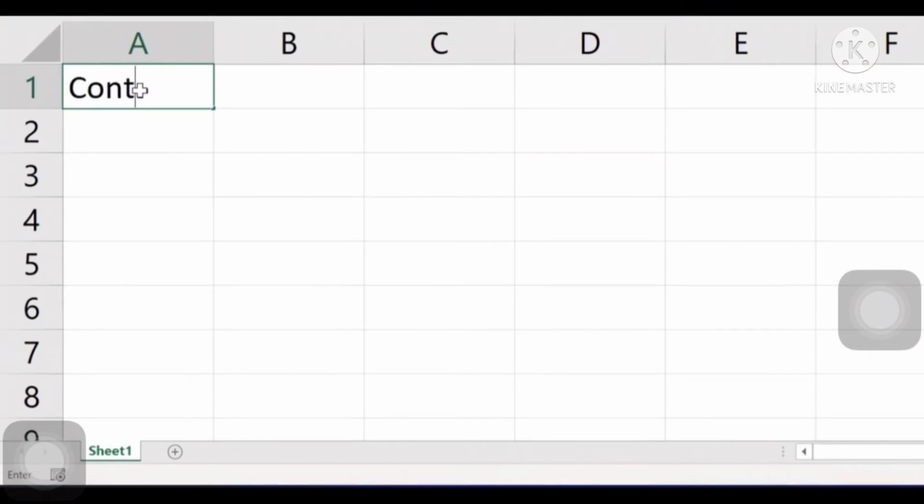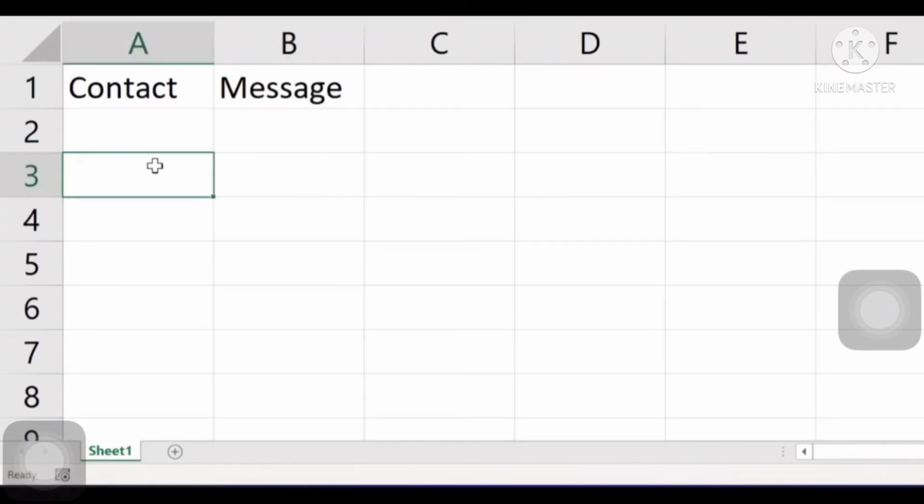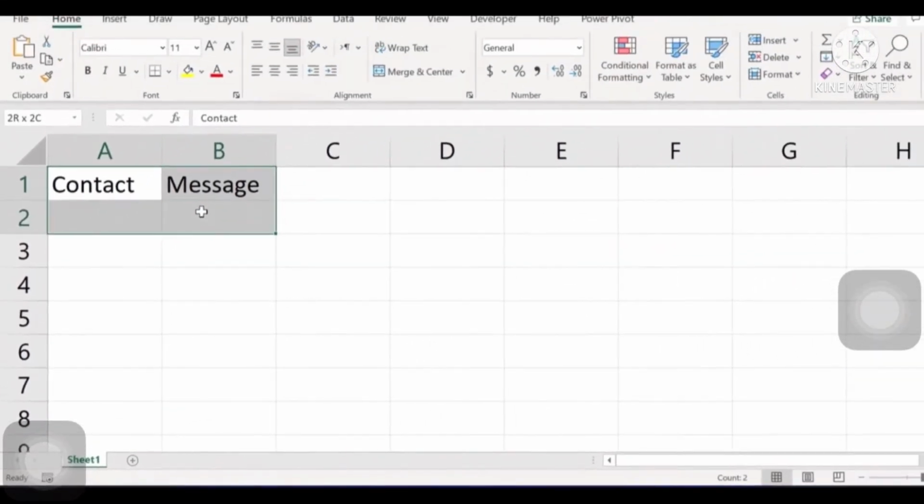Then in A, we're gonna put contact. Okay, we put contact. Then in B, first thing in B, message. Now we have contact and message.